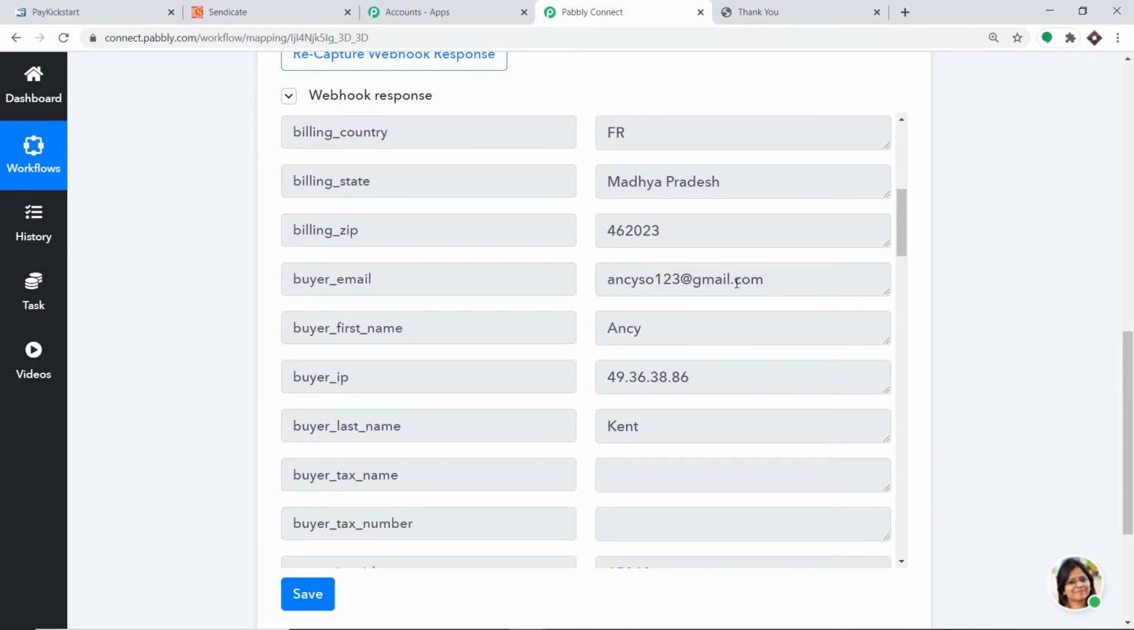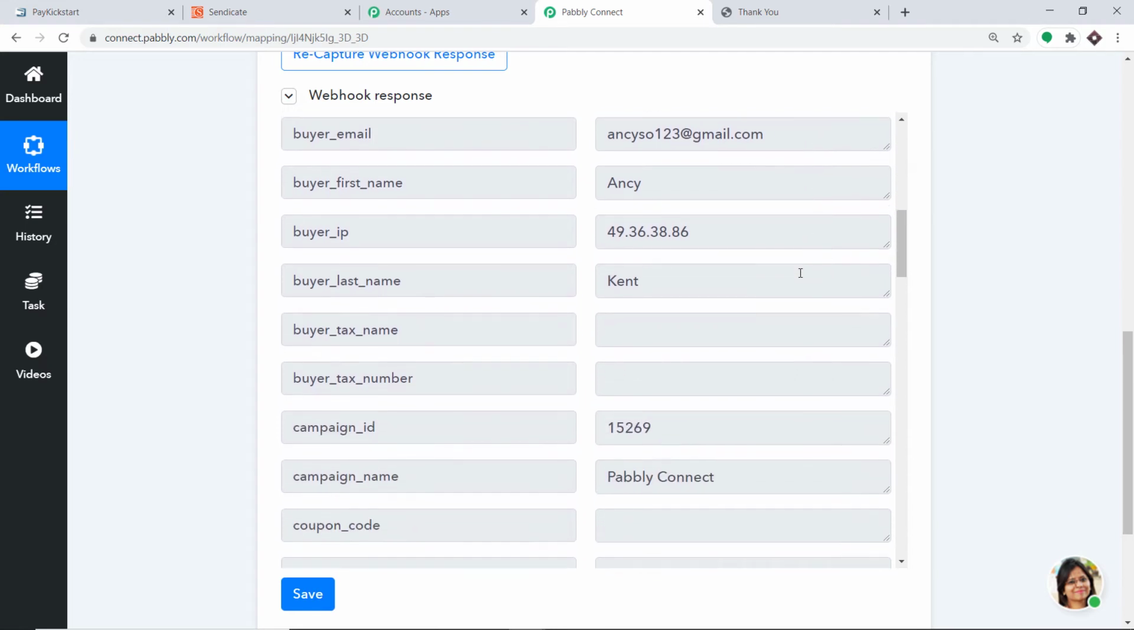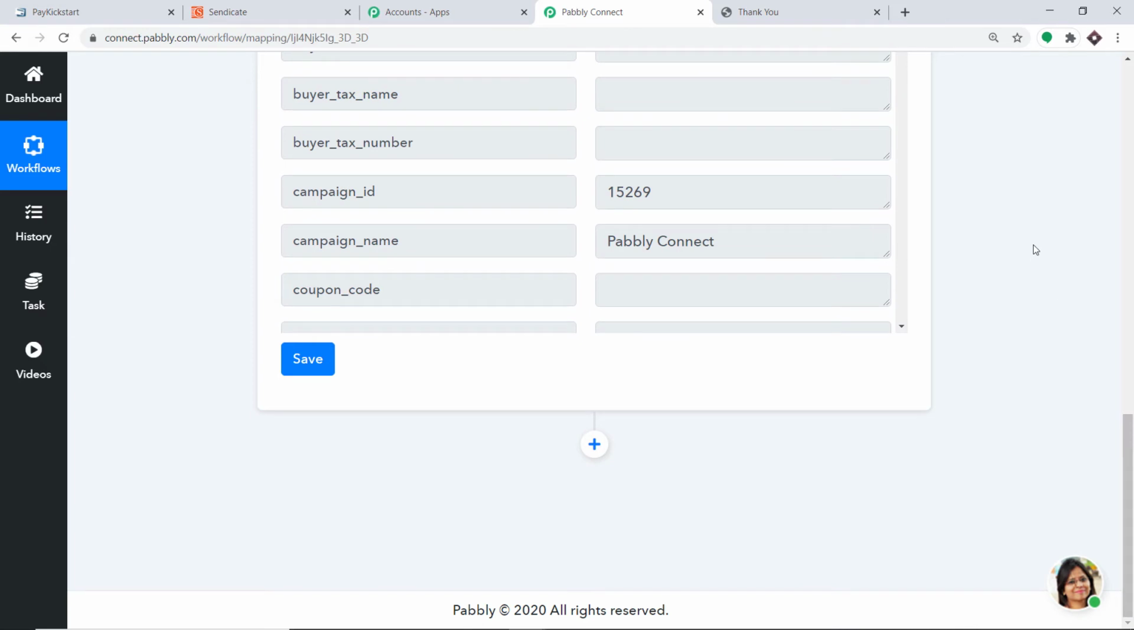So this is the email, nciso123@gmail.com, and this is the last name, and this is the first name. These 3 details are what we are interested in, because Syndicate demands these 3 details, that is the last name, the first name, and the email. Okay, so we have got the data. So how about we sync in this data to Syndicate?